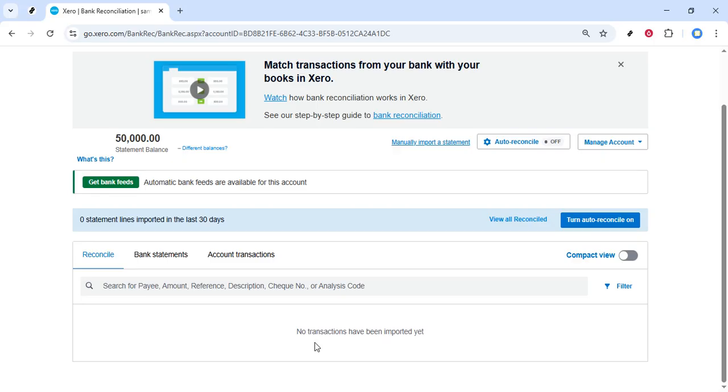As you do this, you're effectively making sure that your recorded cash transactions in Xero line up with the actual cash movements for that account. When you've finished reviewing and approving the lines, your cash account will be fully reconciled, giving you accurate and up-to-date financial information in Xero.